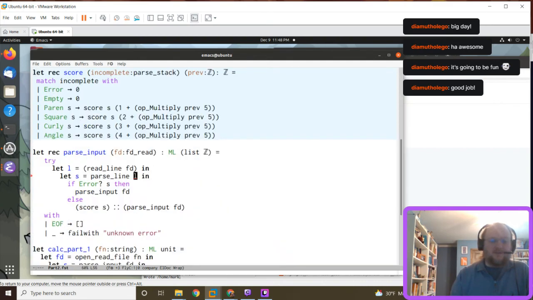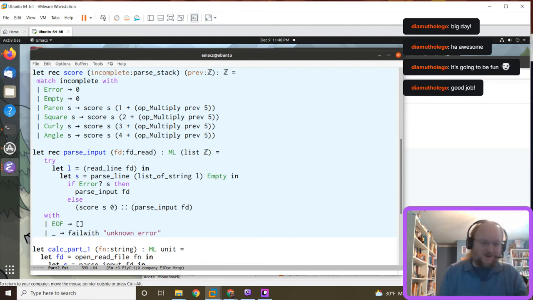We need to do, okay, I keep forgetting to do that. Score S starting at 0. All right, if we're going to clean this up, we'd make those auxiliary functions, and so we would not have to pass the 0 values in.